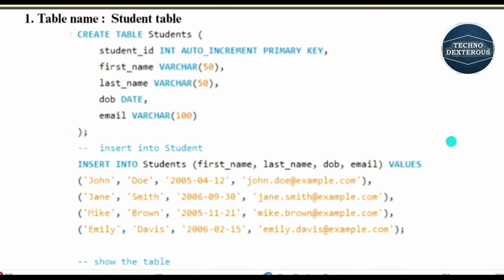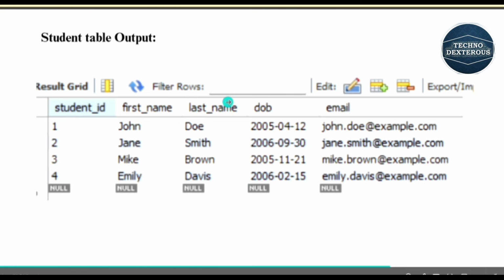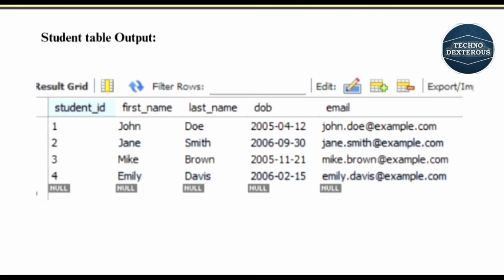Now we insert data into the student table. Insert into student, and here we specify our fields and then what values. Here we add various records like name, last name, then date of birth, email ID. Similarly, we add multiple records. Then here is the output of the student table: student ID, name of the student, last name, date of birth, and email.